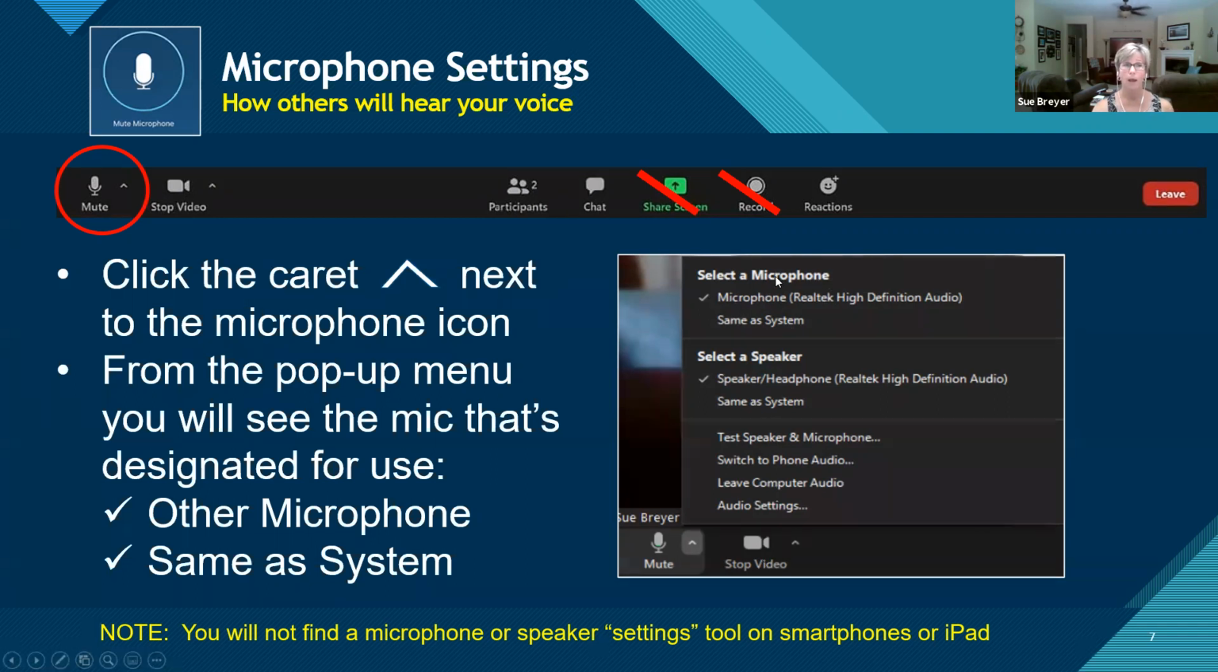And if you're having trouble with other people being able to hear you, I'm going to show you in a moment how you test that out. But the first thing you notice is the microphone settings right here. And usually the check mark means that is the one that is currently in play as you're in the Zoom.